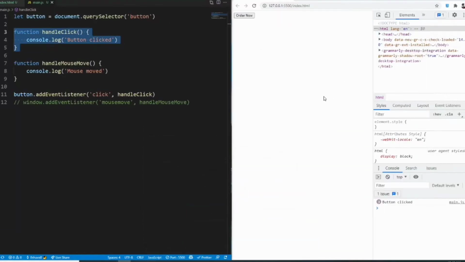Okay, suppose you're creating an e-commerce website. All your products have an order now button. What happens if a user accidentally clicks the order now button many times? As you can see here, the button clicked was called 6 times. So this function was called 6 times.